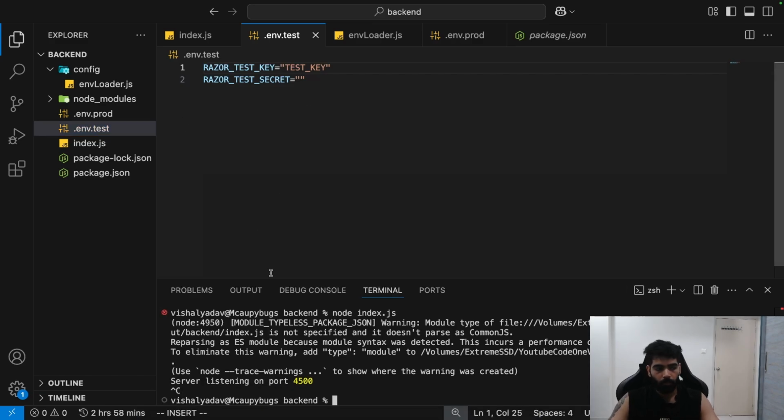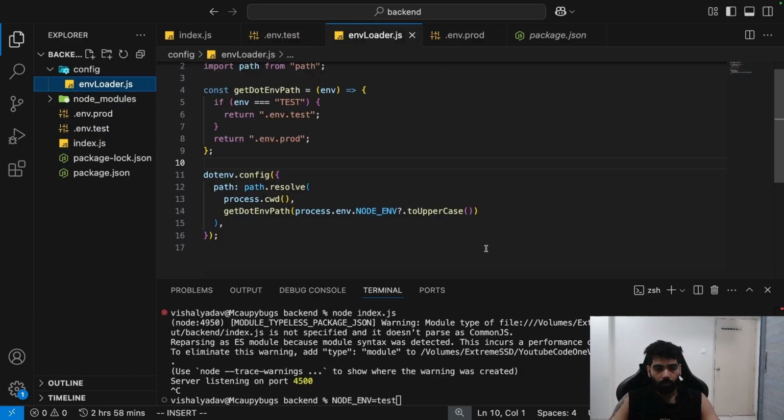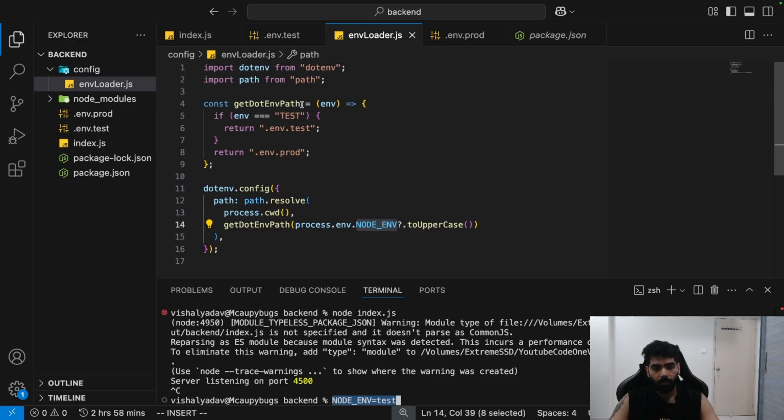So I'll stop my node process. I'll give a separate command, which is NODE_ENV. This is how we can specify our environment variables while we are running our application. So I am giving NODE_ENV=test. If you correlate, this is where we are referencing the environment variable NODE_ENV. It's the same as this. So if I'm giving test up here, that means it will go into this function and it will check if env is test, then it will pick up the .env.test file.